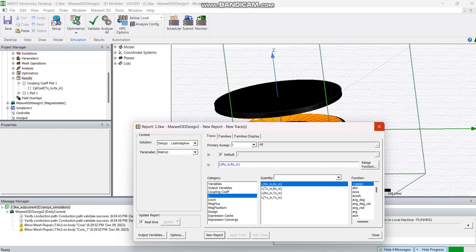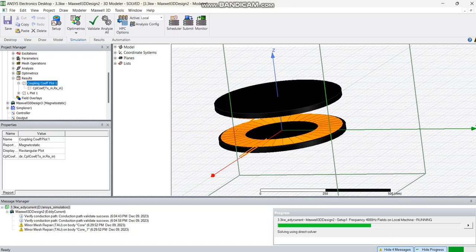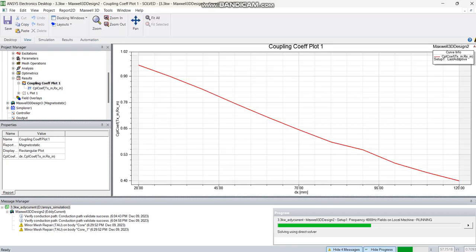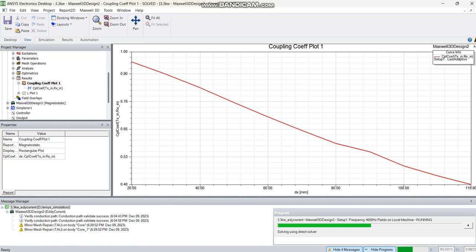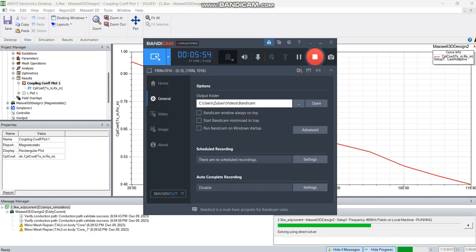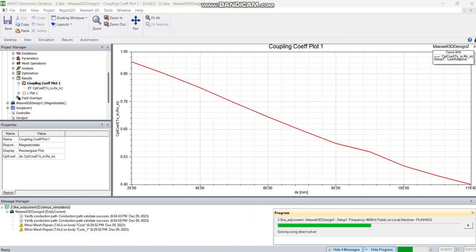So I'm going to close this one. Coupling coefficient is the name, and you can change it to whatever you want. I'll double click it and see the result. See, this is the coupling coefficient and this is the rectangular plot result. In the rectangular plot, you will see this is the changes in the z direction, and this is the coupling coefficient between the primary and secondary.